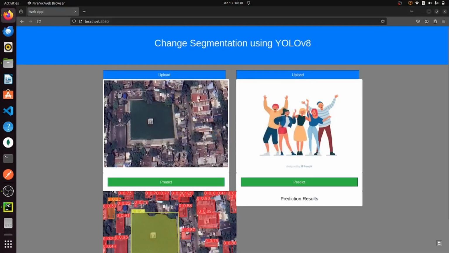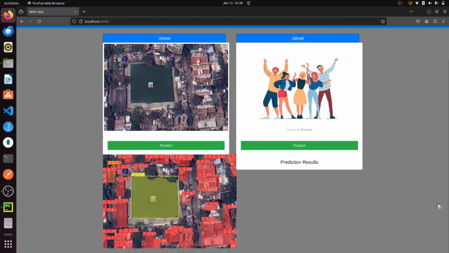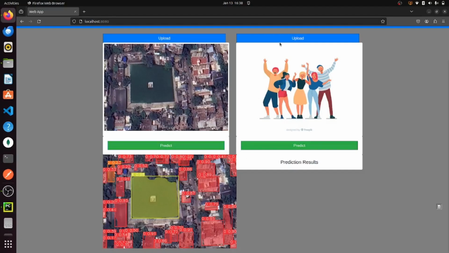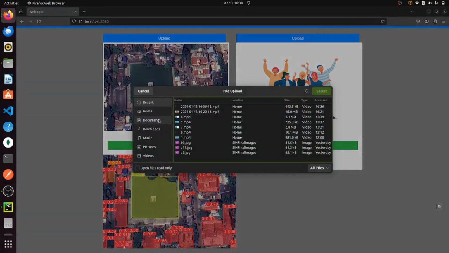If I go back to the website, here you can find it has correctly segmented and labeled all the man-made objects. For example, the buildings have been labeled with red color and with the label 0, and the water bodies are labeled in green color and with the label 4. Now I'll be uploading the second image of the same spot but at a different time period.